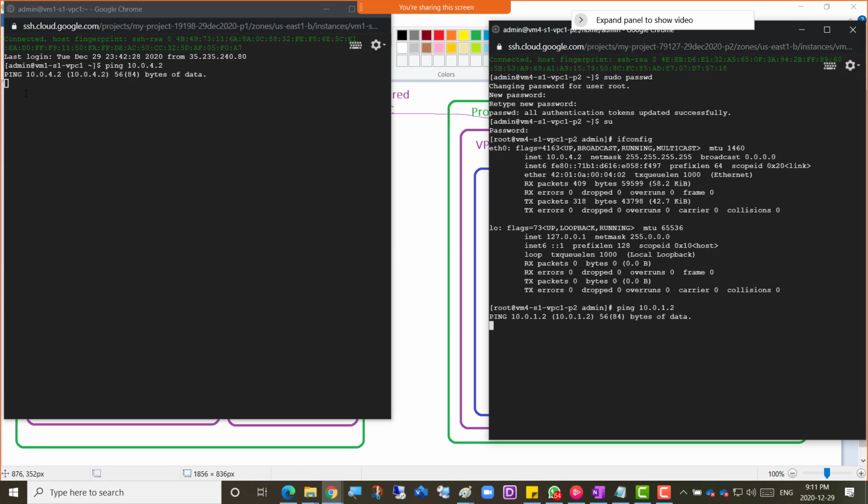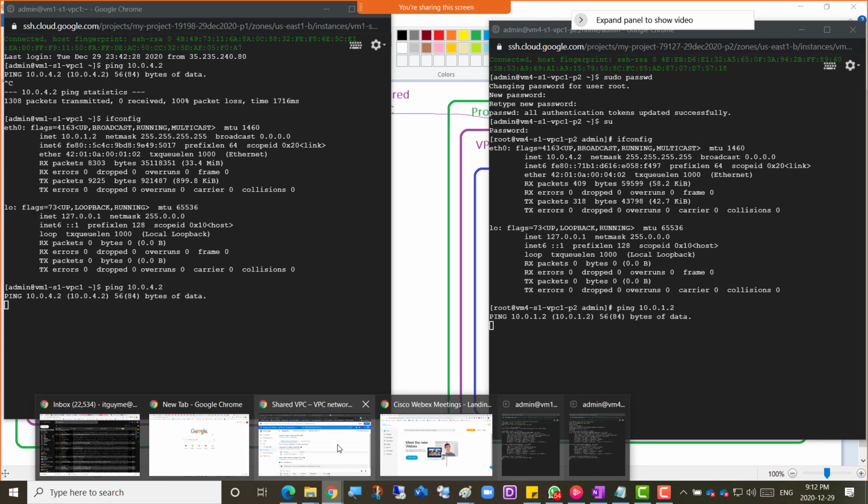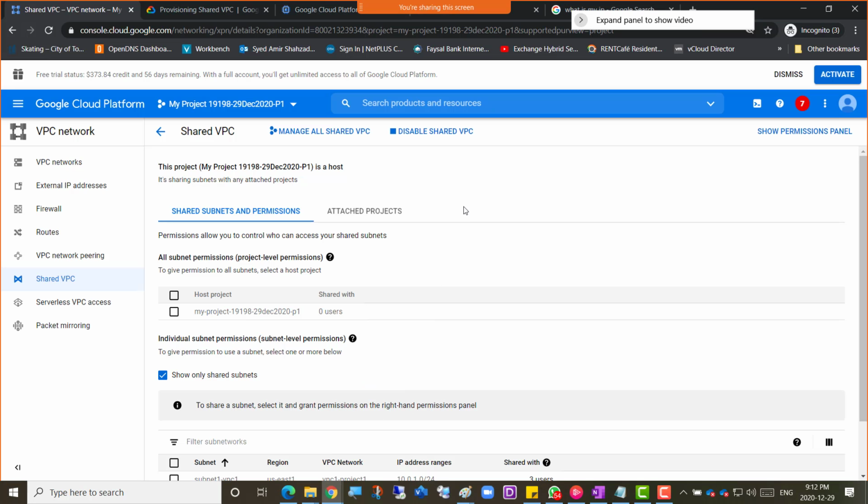Is it 1.2? I'll just Control C that and run ifconfig. Yes, 1.2, 10.0.1.2. I'll keep the 4.2 ping. So both are trying to ping each other, and for now, we don't have any ping available, so no communication between the projects is going on. So we can go to the other project and try to do the same thing as well.